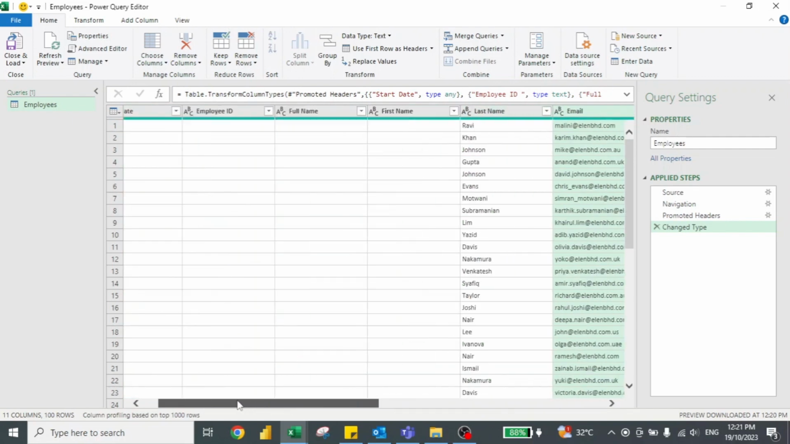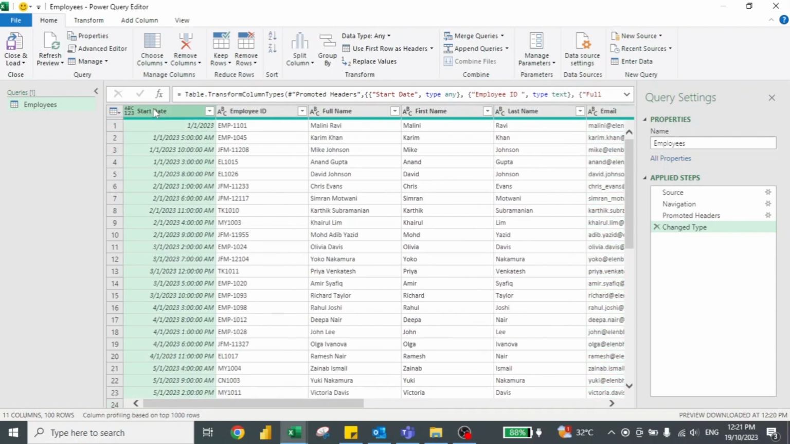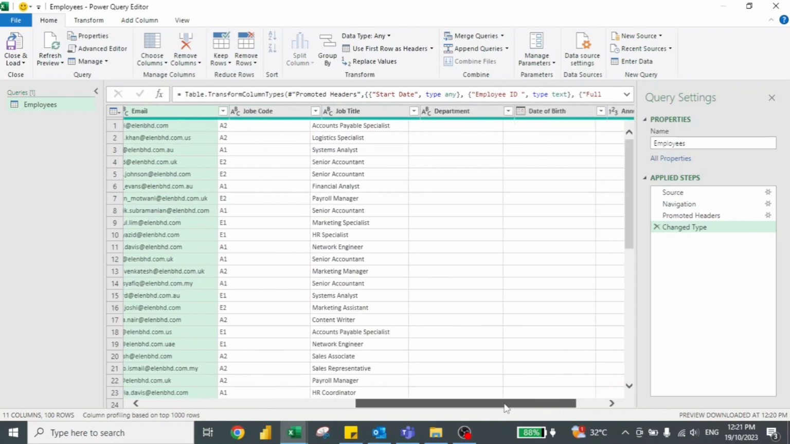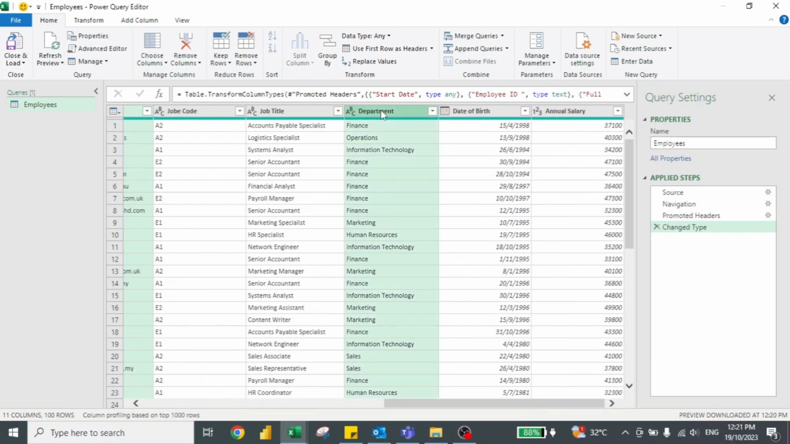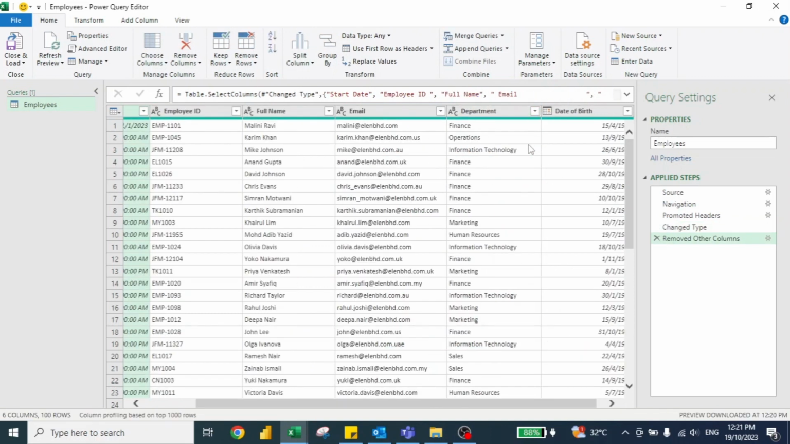So what I'm going to do is select the start date, the full name, press Ctrl and click email, and then select the department and date of birth, and these are the columns that I want. For the other columns, I right click and click remove other columns. So automatically the other columns have been removed.